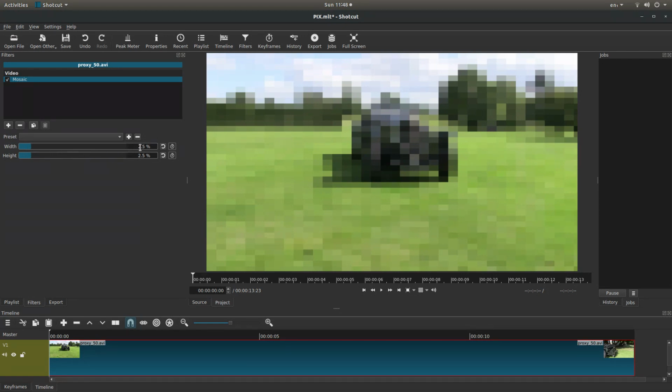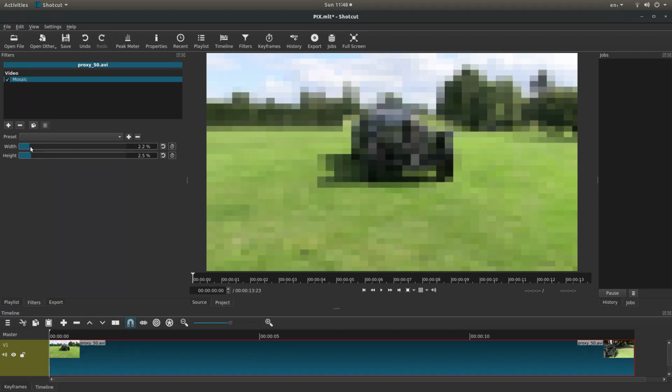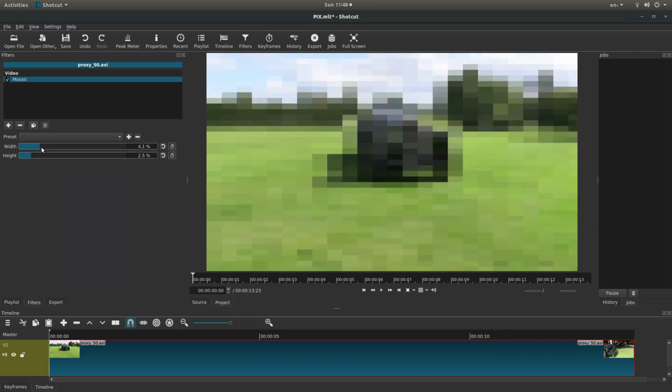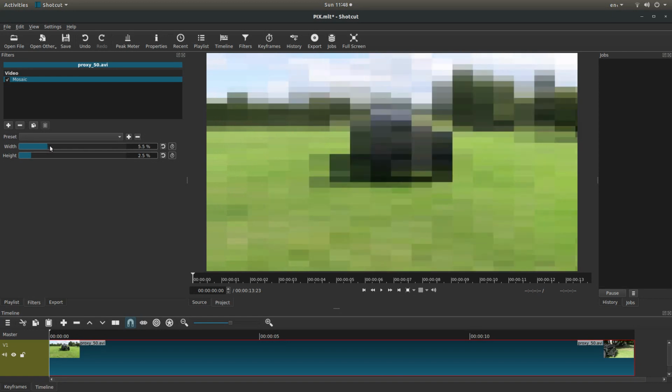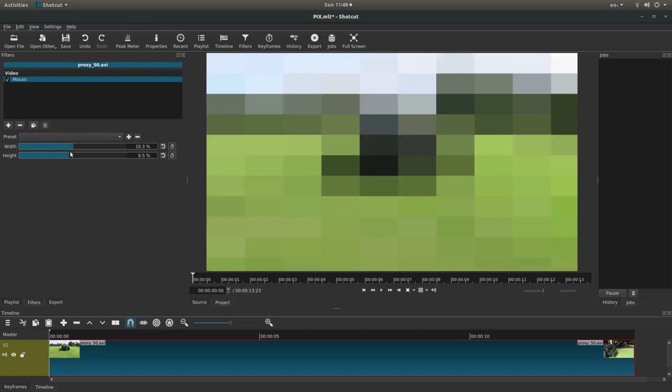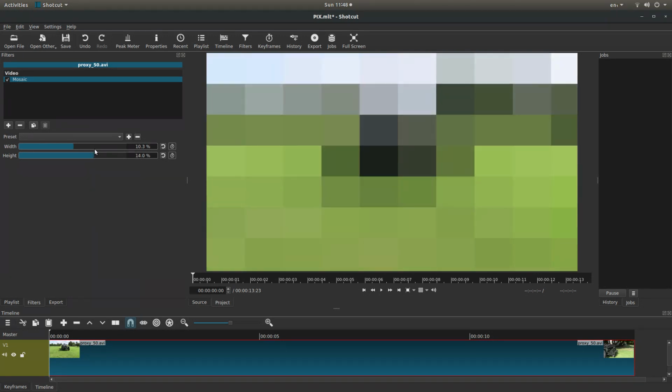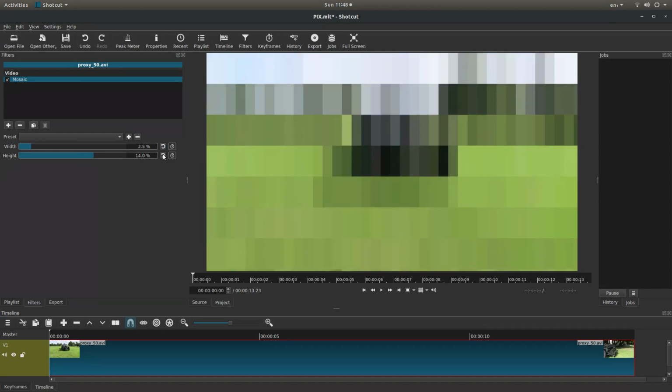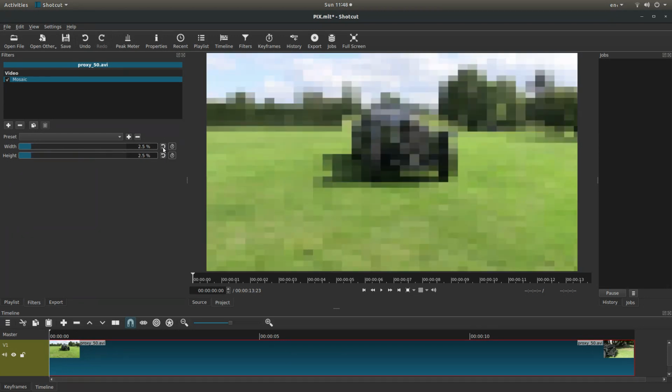I think it's 2.5%, so you can adjust these to suit if you just want to do a straight posterized, pixelated video. You can adjust these to the levels that you want and just go ahead and render. But if you want to, you can also use these reset buttons here.